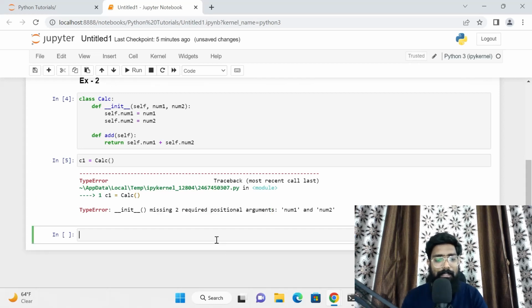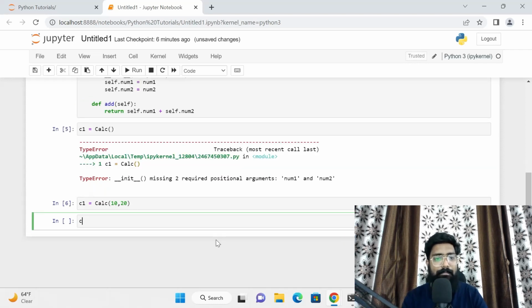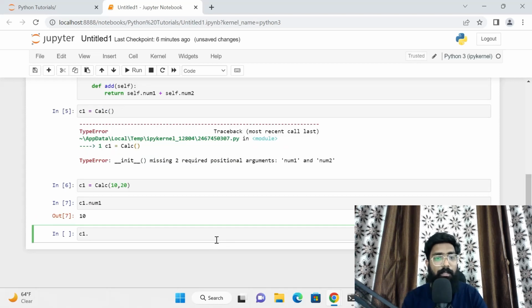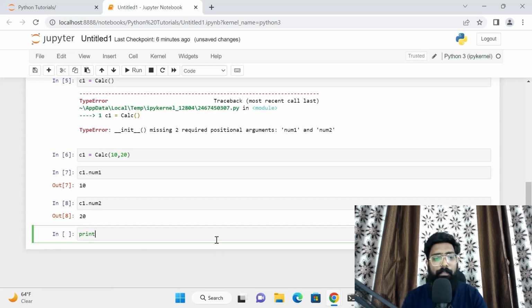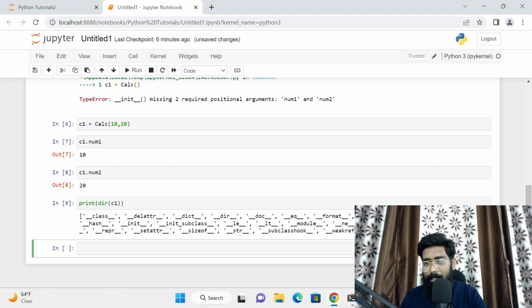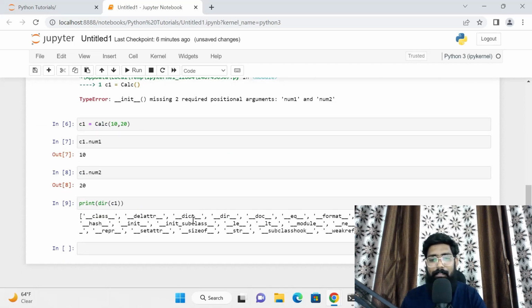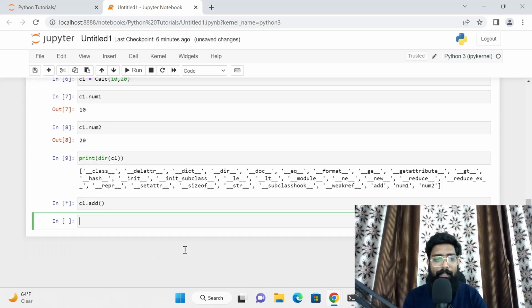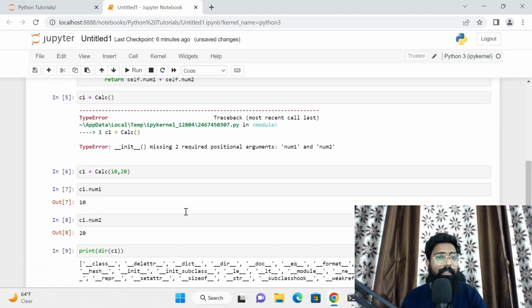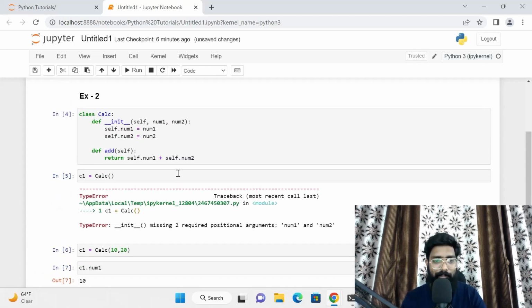So we can say C1 equal to calc 10 comma 20. C1 dot num1, C1 dot num2, and we can even do print dir C1. Now we can see add, num1, num2, which weren't there before because it was empty. Now as soon as I do something like C1 dot add, I will get an output of 30. So this is how we can use init for setting some values at a class level.